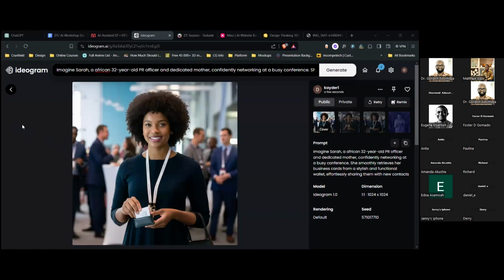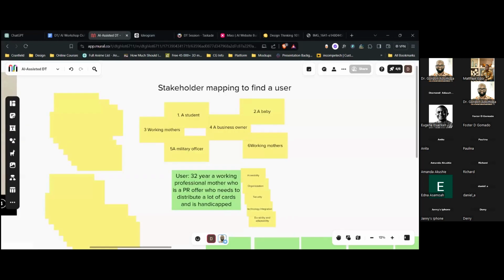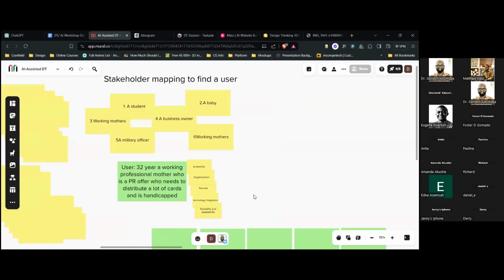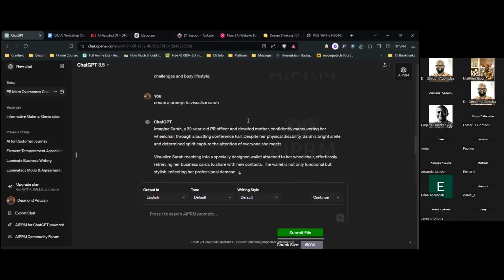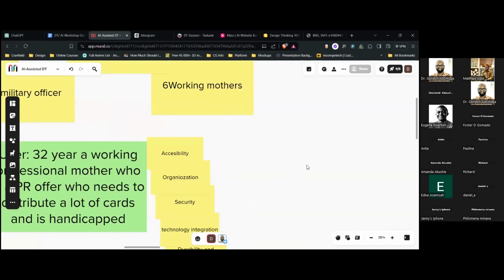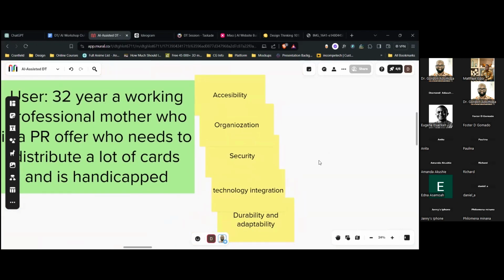Absolutely. So let's move on in the interest of time. We have a persona who has certain requirements that we need to put into building the wallet for this person. So in the previous prompt, we saw things like, can you increase the font size a little bit? We saw things like accessibility, organization, security, technology integration, and so forth.